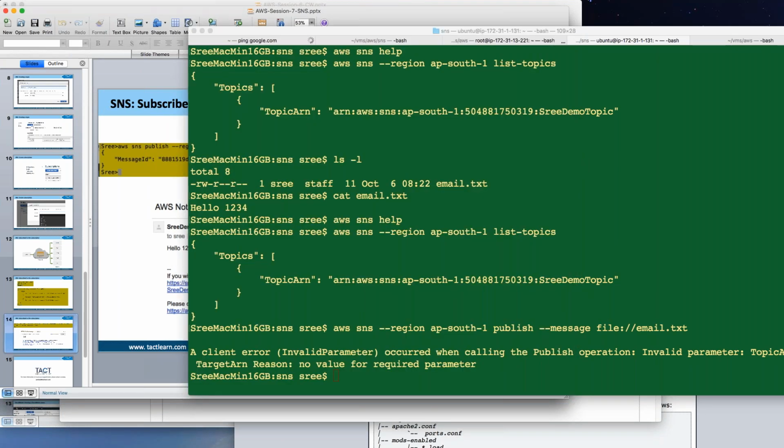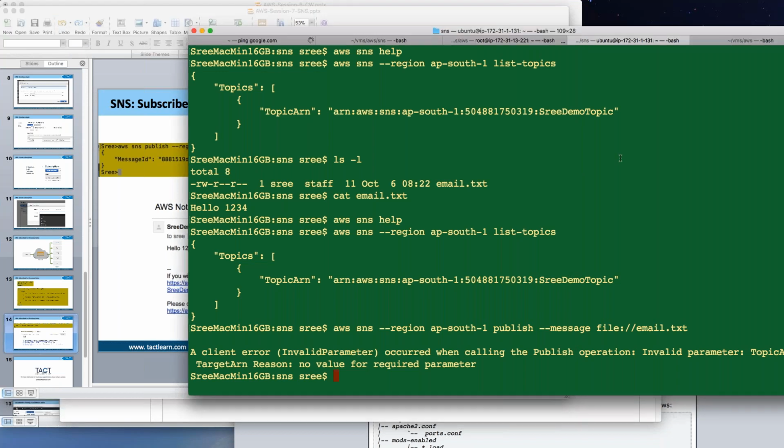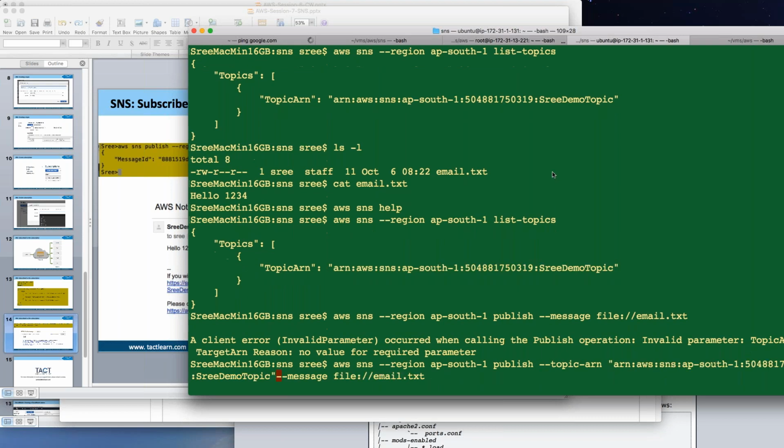Kamlesh is asking, can we communicate from one region to another region? Yes, you can. You can specify the region and communicate. So here I need to specify the topic ARN and give this topic ARN. That is the topic it will publish this message to. Let me move the screen.